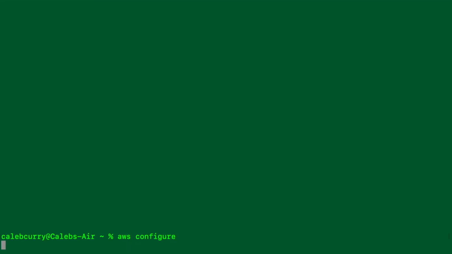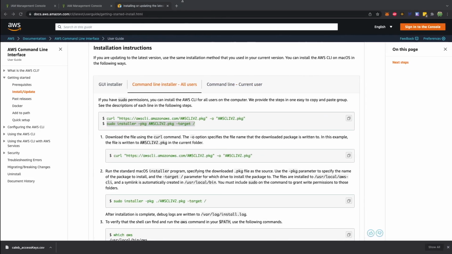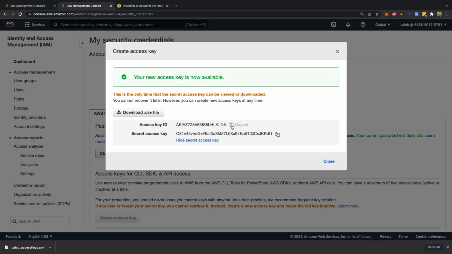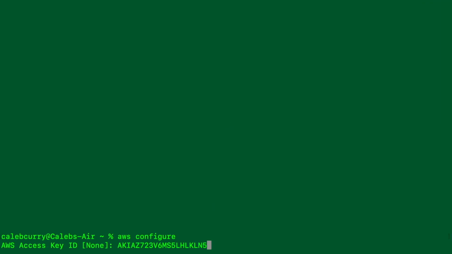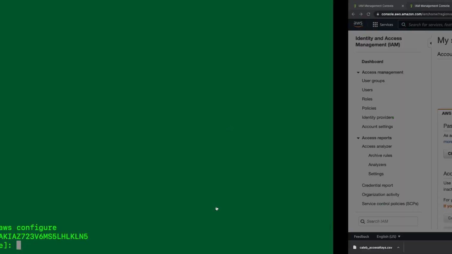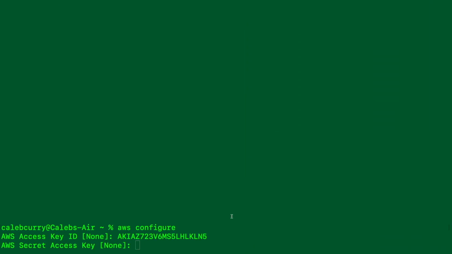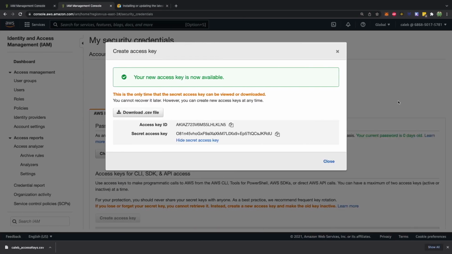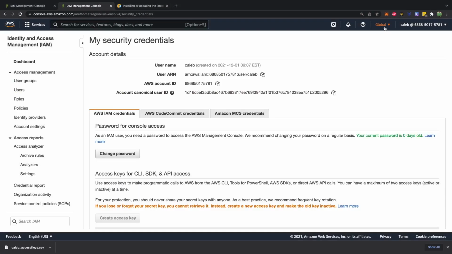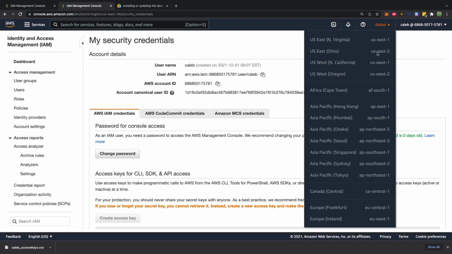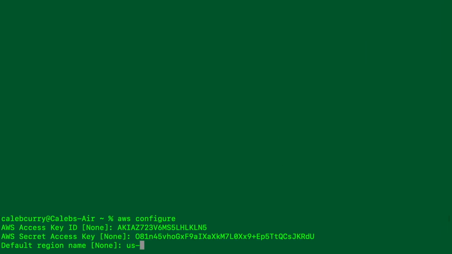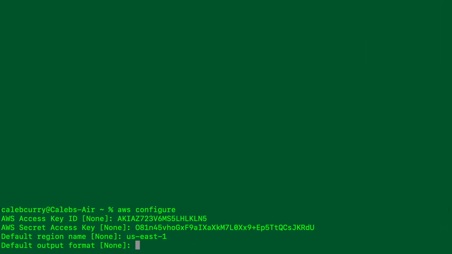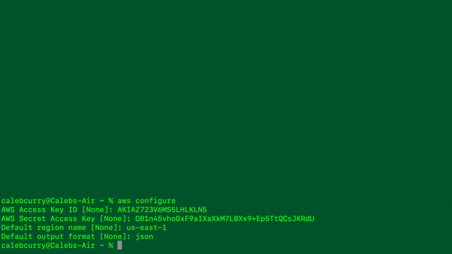So we're going to clear the screen, and what you want to do now is say AWS configure. It's going to ask for your access key ID. Again, this is the information given here. So we'll copy that ID, paste it here. Secret key, copy that here, paste. Default region name, that is the region for your resources. So you can go here and pick one of these, such as US East 1 for Virginia. So I'll just go with that, US East 1. Default output format, we'll say JSON. And that is how you set up the AWS CLI.